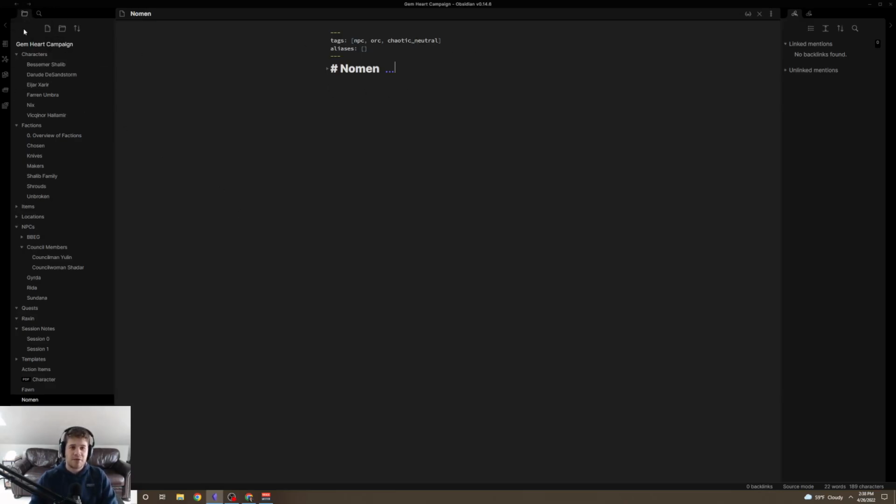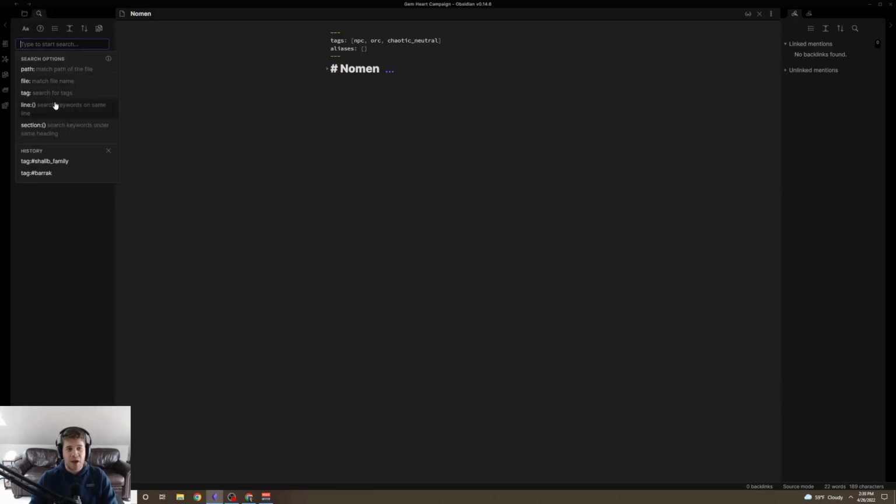So then, once we have all this, I can go into this search feature, and I can actually look for the tag chaotic neutral. And we see that Gnomon comes up. We could also look for chaotic NPC, or just look for NPC. NPC and orc. We're seeing that here.